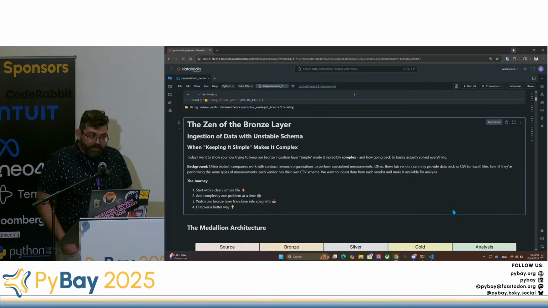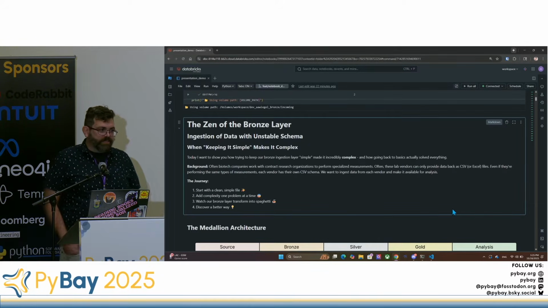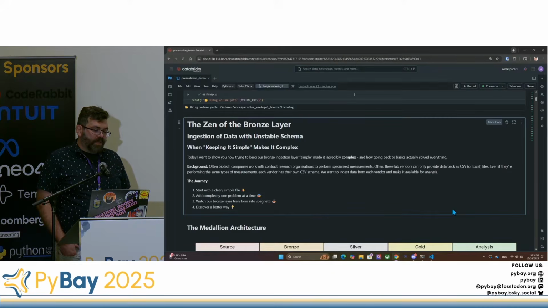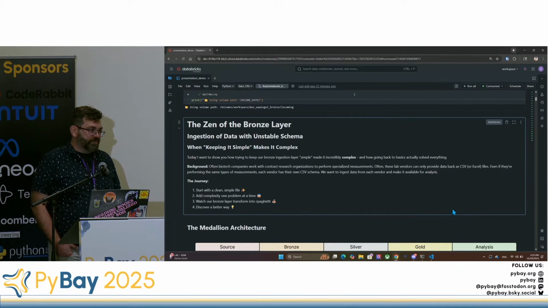My name is Aaron Wiegel, and I'm a data engineer who has worked at a couple of different biotech startups. I'm going to talk a little bit today about how trying to ingest data which has an unstable schema, so data where you're constantly getting new and different attributes all the time, can make this a complex process, and how to simplify that with some clever tricks.